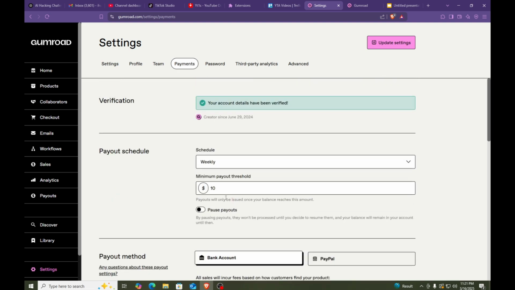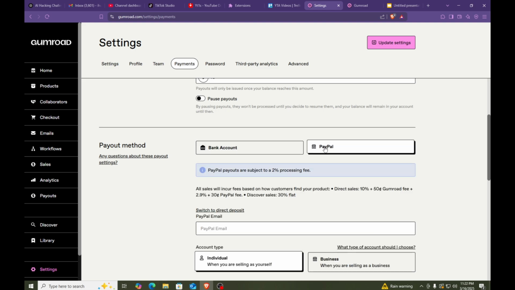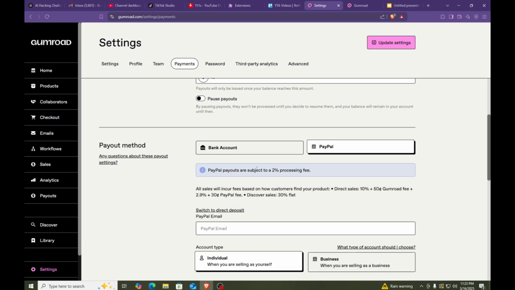And then here's a little thing: they take 10% plus 50 additional cents for any direct sale, plus 2.9% plus 30 cents credit card fee. It is a lot. And for all of the sales that are done through Discover or Gumroad, it's 30% flat. For PayPal, it's actually the exact same. So you make a decision based off of the stuff that we have stated here in this video.